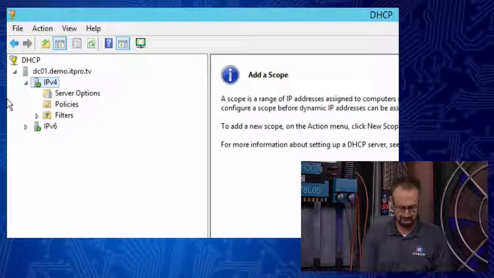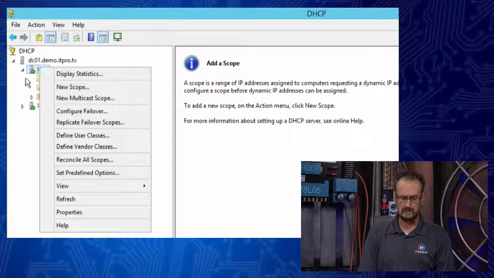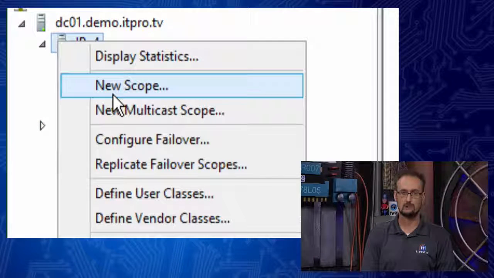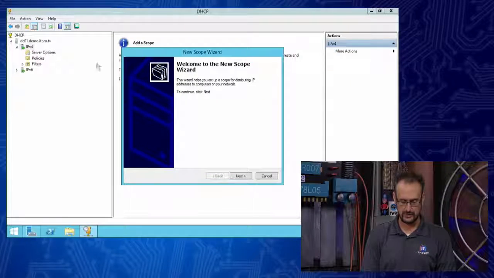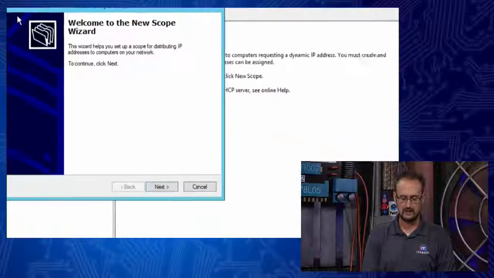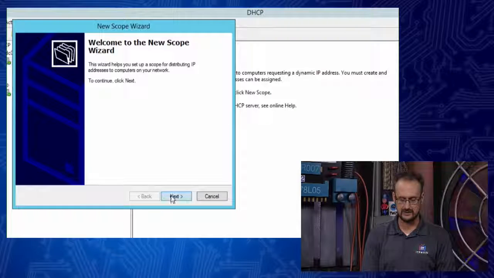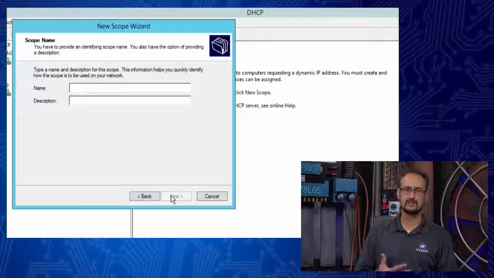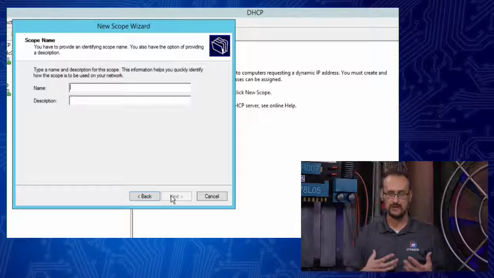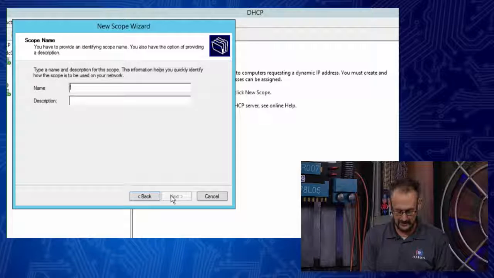So let's go ahead, and we'll right-click on our IPv4 here, and we're going to choose New Scope. All right, so that's the very first part. We'll choose New Scope, and this will bring us into our New Scope wizard, which is what we want. I love these wizards because they're very easy. They walk you through everything that you need to know, and you can name the scope. The name is arbitrary. It's for identification purposes on your side, right? So I might just say, I don't know, clients. Maybe I just want to say this is the client scope.